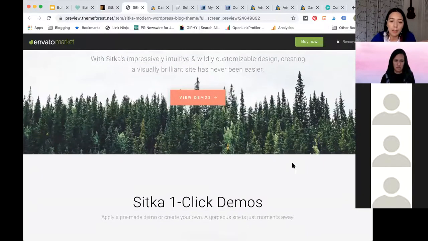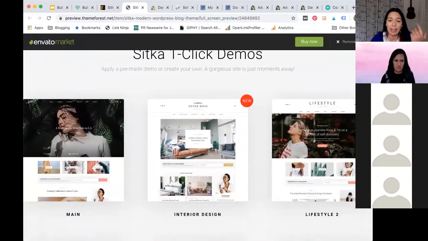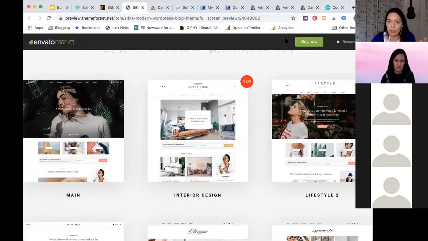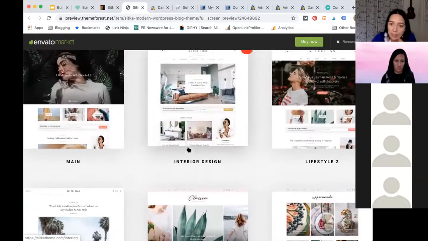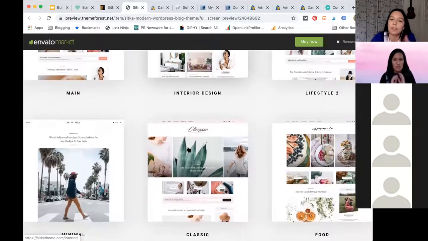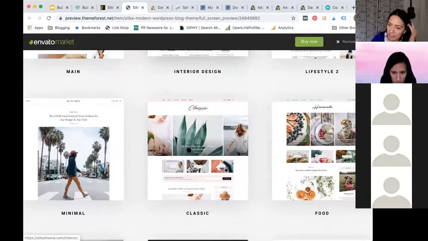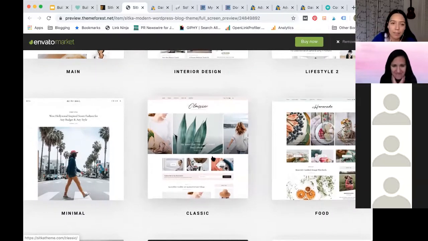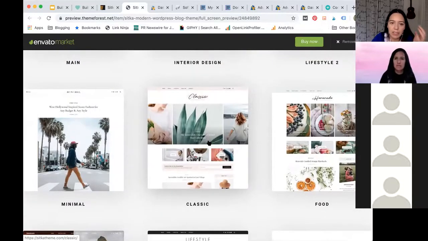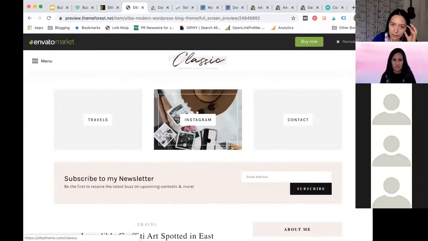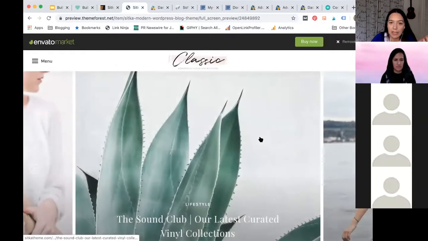And you can see here that it has several options. If you buy this one theme, it comes with all of these options. So if you like how any of these look, then this would be a theme for you. They have the foodie, they have the classic, they have the lifestyle, whatever. Let's click on this classic to see what it looks like. So this is what the classic theme looks like.